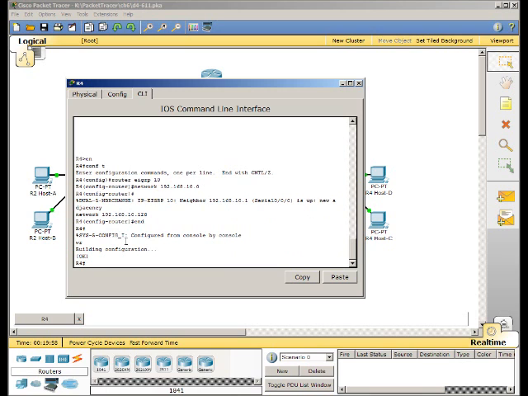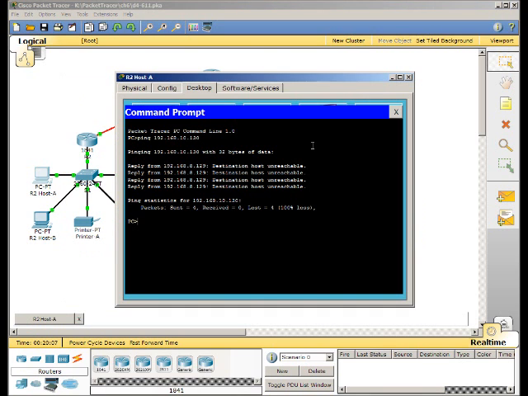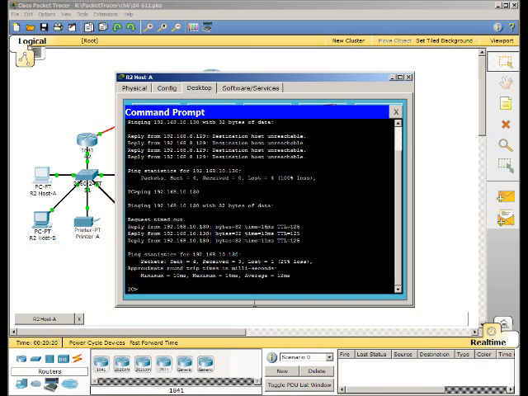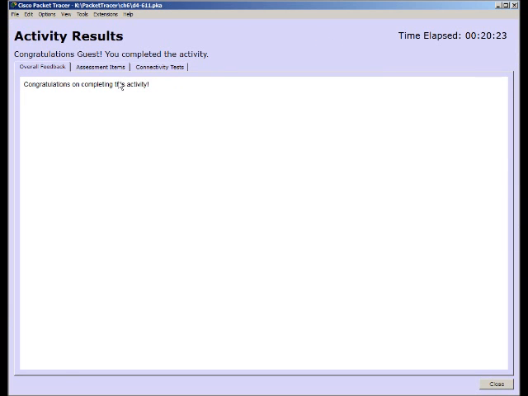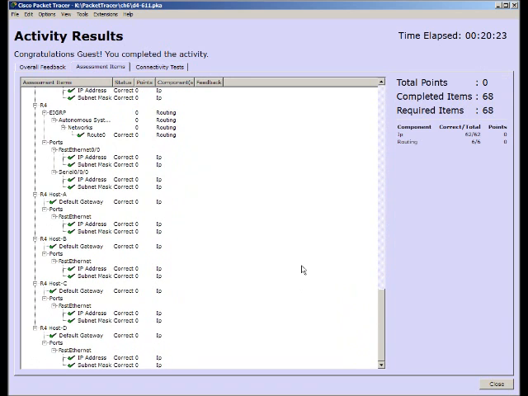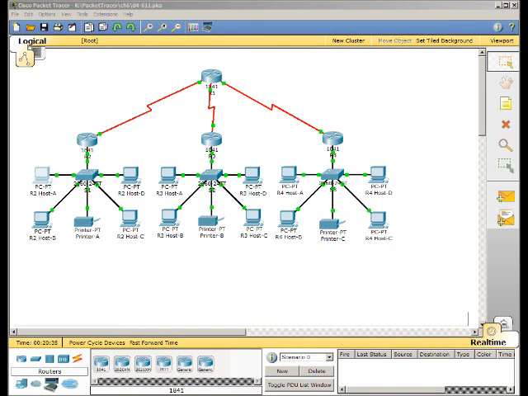And now that all of this is finished, we are going to try and ping. And as you can see, I tried earlier and got destination host unreachable. So let's try again. And now we are getting replies. So everything worked. Now let's check our results. And we have 100%. And that was Packet Tracer 6.1.1, Designing and Addressing a Topology.